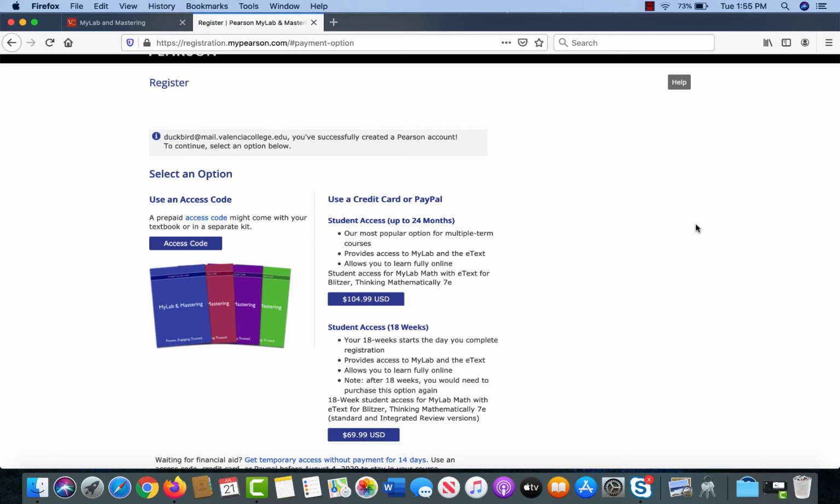And then no matter which route you went, if you already have a Pearson account and you've signed in with it, or you created a brand new account like I just did, either way, here's the last screen. Yay, before we are officially registered. It is the payment screen.